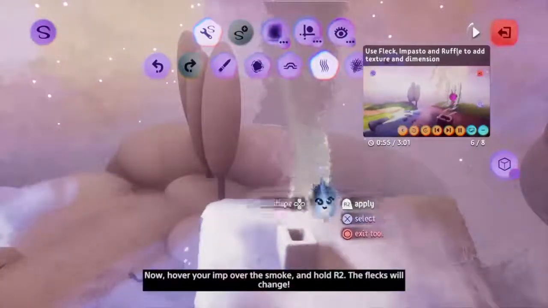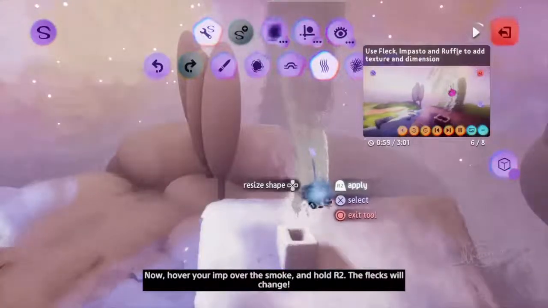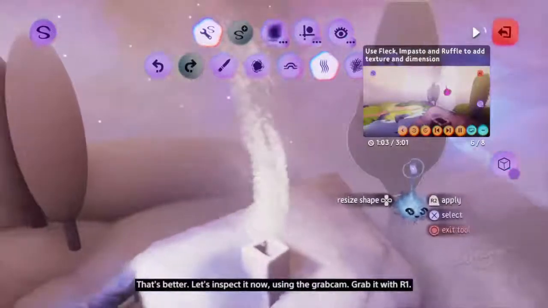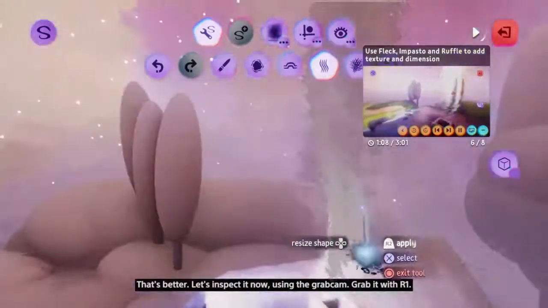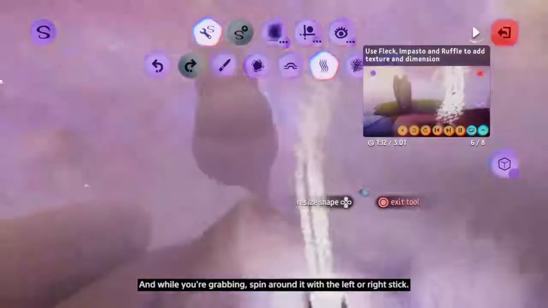Now, hover your imp over the smoke and hold R2. The flecks will change. That's better. Let's inspect it now using the grab cam. Grab it with R1. And while you're grabbing, spin around it with the left or right stick.